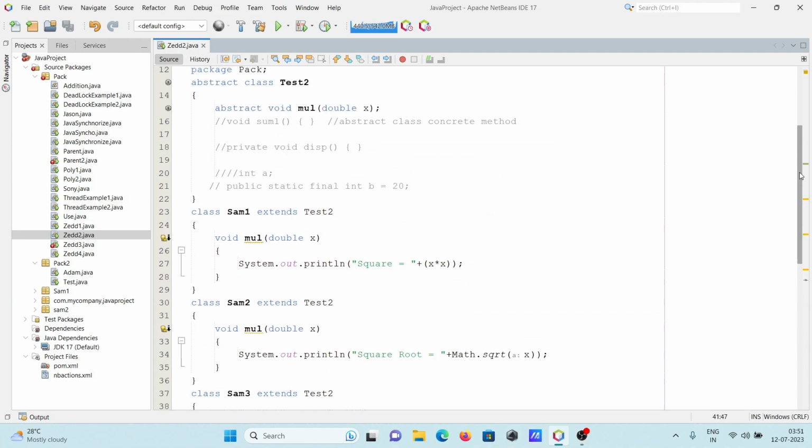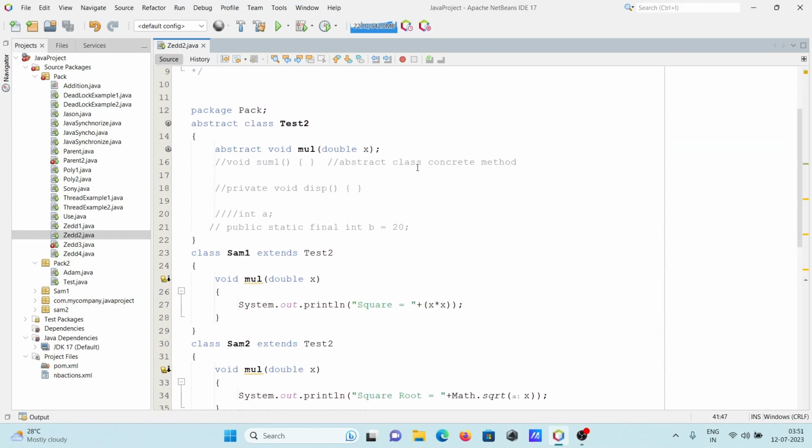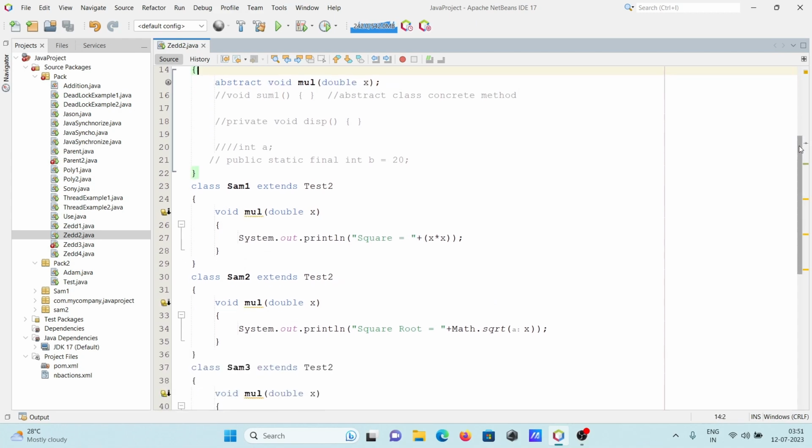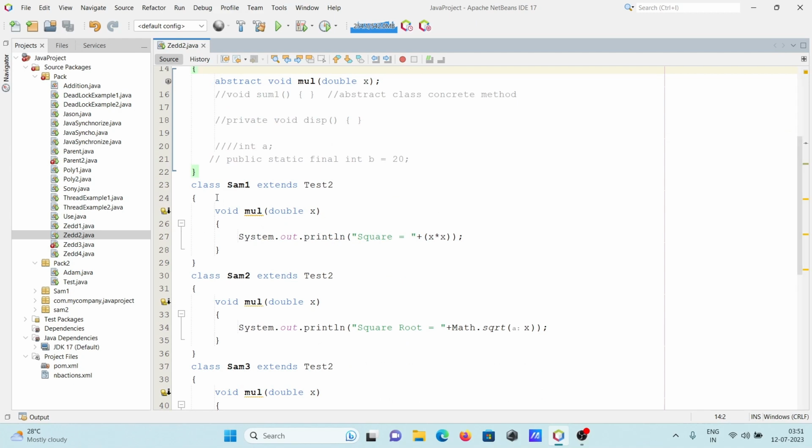So that means the abstract class's abstract method has an incomplete body. It is declared in this place, but the body part you can write inside the normal class. This is the normal class, and inside it you can write the body part. So declare there and write the body part inside the normal class. Here we are using mul and mul.